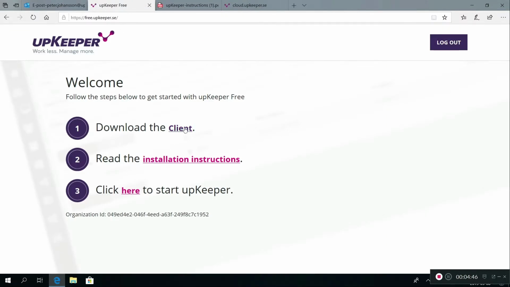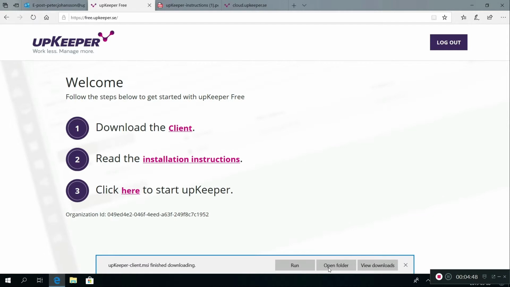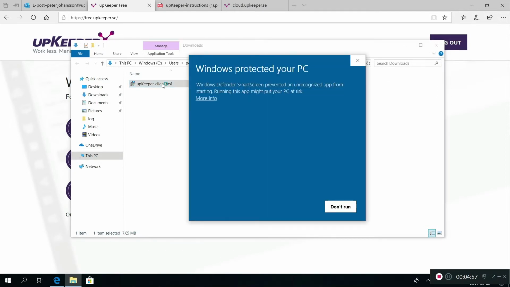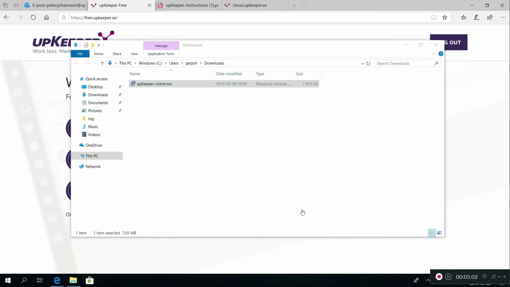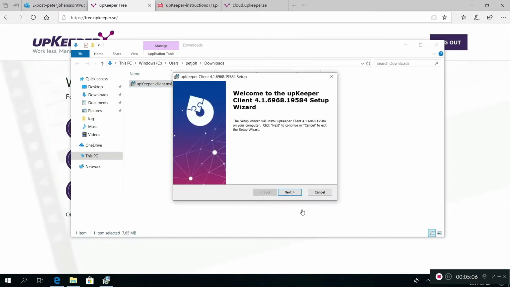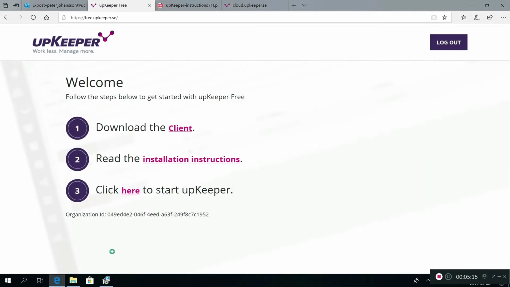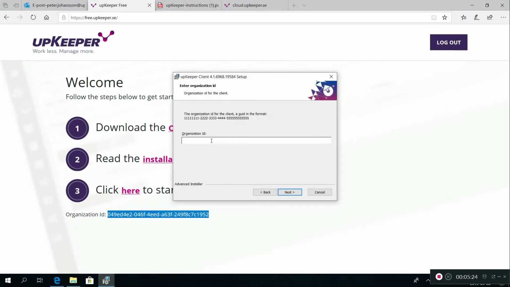We have to have the client. We hit the download the client link, save it, and open the folder where it was saved, and click the client MSC file, get the protection, run it anyway, and the client starts the installation program. We can select where we want it to be installed. We have to enter an organization ID. The organization ID is present in the free portal, so it's a long number, GUID actually. So hit copy and paste it into the organization ID field.